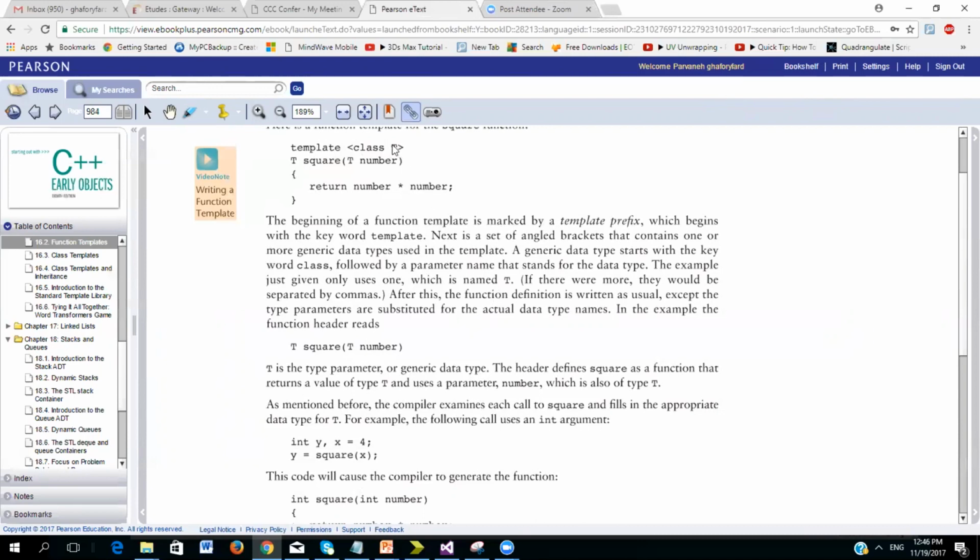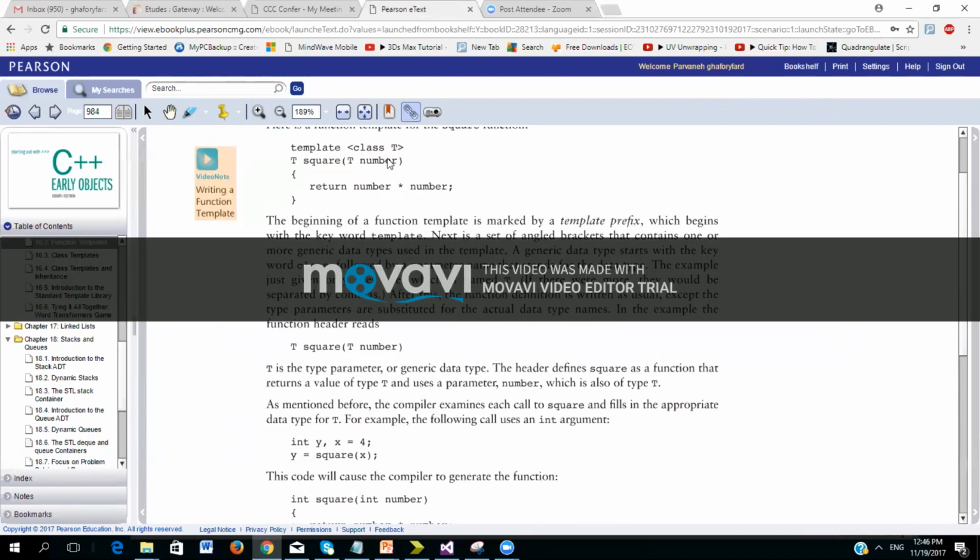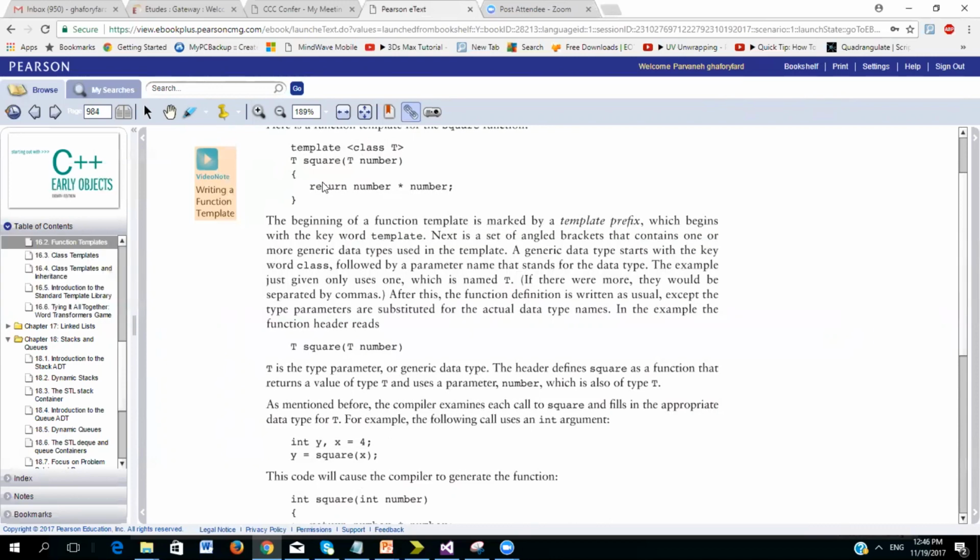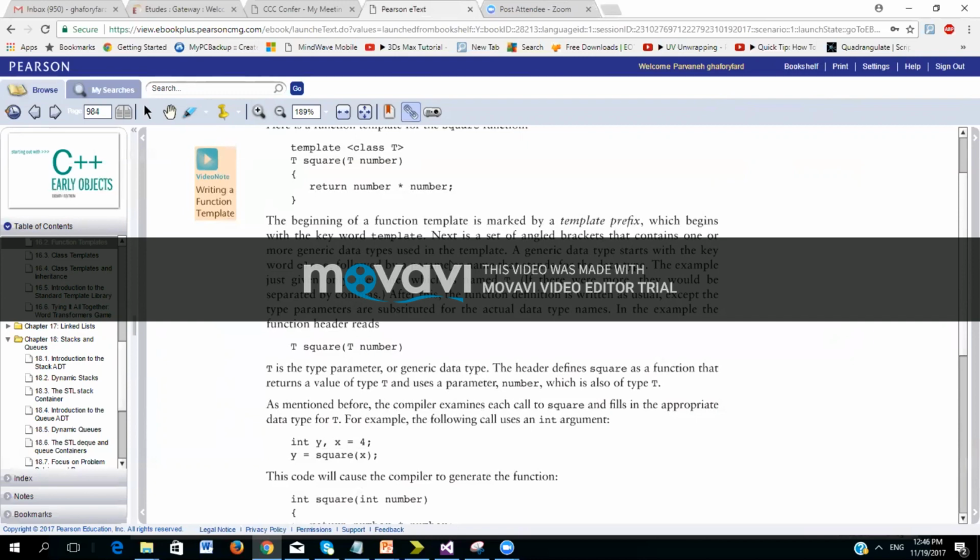Okay, so in this case, we have it as T, but you could name it differently if you want to. But make sure that when you are declaring your function, you're going to be using exactly the same thing. And if we had more than one, we have to separate them with comma, and you're going to be repeating that as you go.